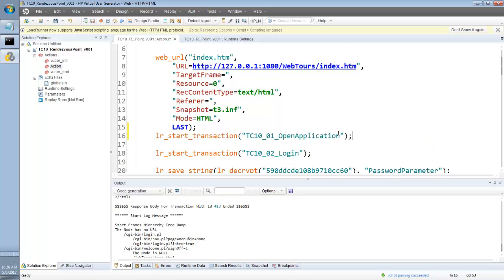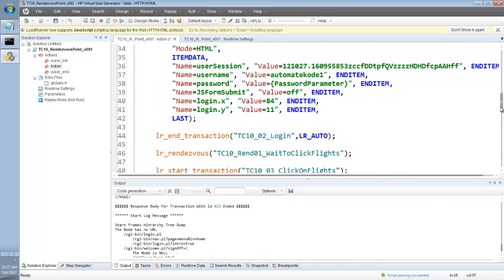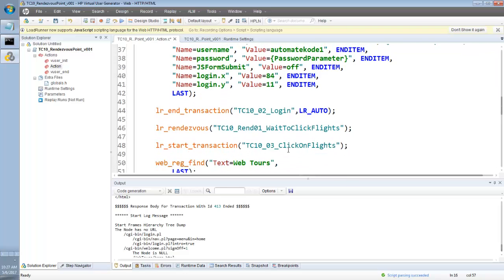Right, so LR end transaction, and at the end LR auto, right? Now let's take a look. Where is my rendezvous point? Can you see, before I click on flights, this is my rendezvous point, right? Yes. Okay.